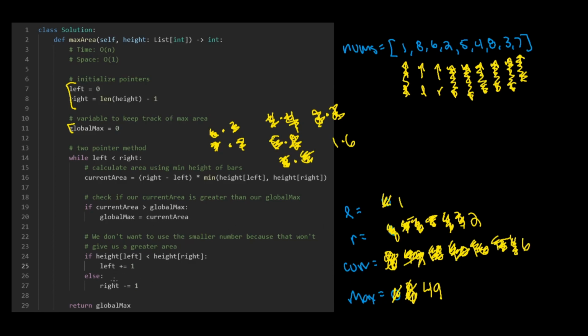And now we just shift our right pointer to the left one again. And since our pointers are now equal, this while statement exits out, and we return the global max, which is 49. And that is true because that is one of the examples we had.